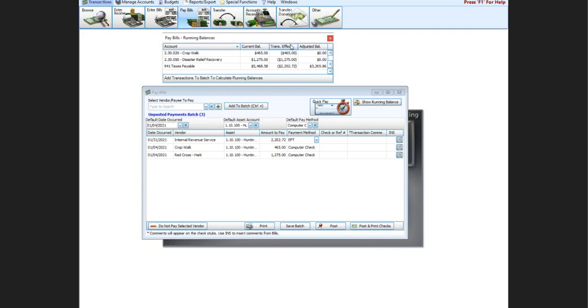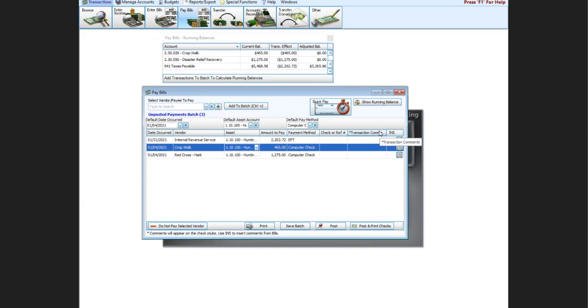Okay? So again, checking your date occurred, your asset account, you enter the amount to pay. If this were a bill, I would click on any of these and it would reveal the bill amount that I'd entered below it. But they're not. Okay? So I have to tell it how much I want each payment to be. Okay? With its appropriate payment method. If I were entering manual checks, I would choose manual and plug in the check number. Okay?